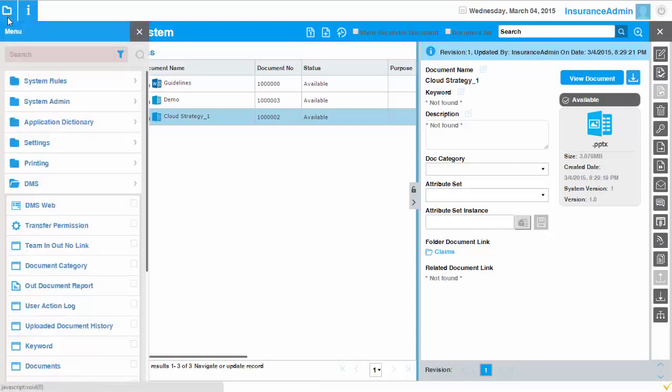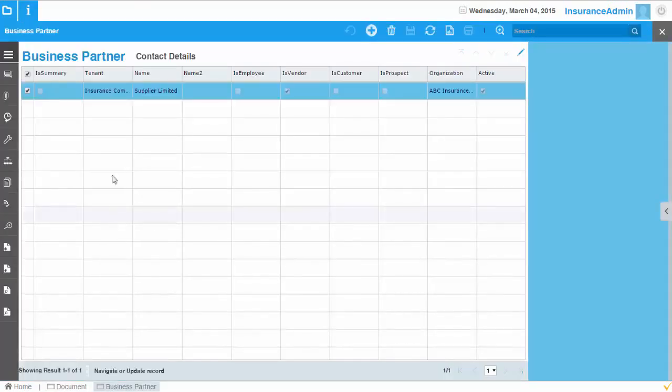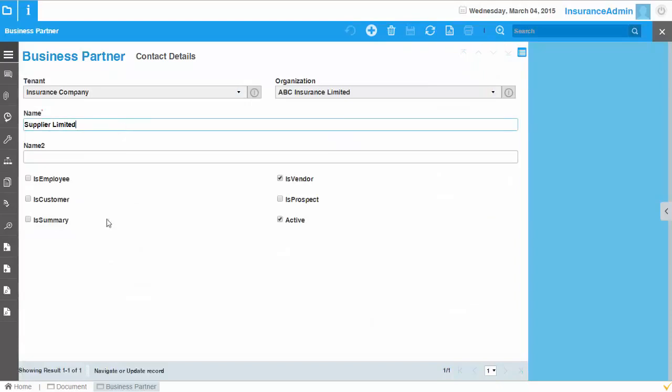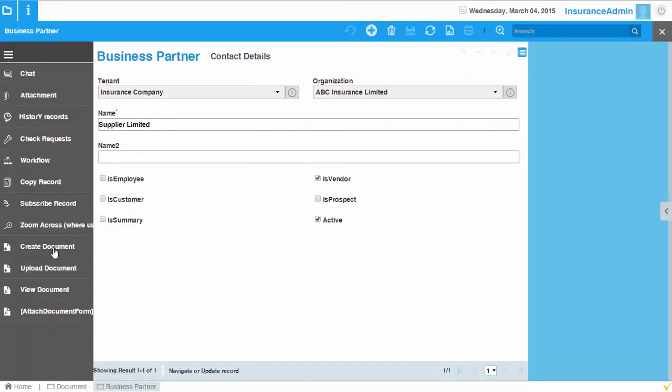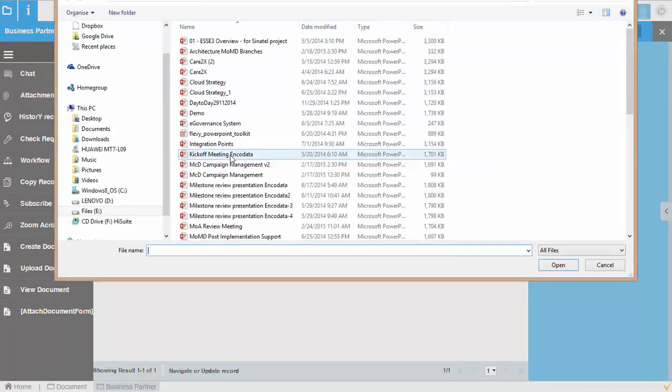Further, I would like to show you another option that you could select directly. If you select that supplier that you have just created, you could also decide to create the document directly from here or upload the document directly here. So for example, if I decide to upload a document here, I could do it in the same way like I have done earlier.